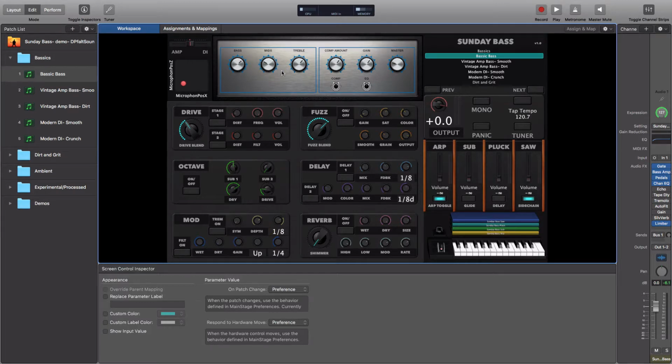Now I'm going to start up here at the top with the amp section. So you have a 6-knob amplifier on each patch in Sunday Bass, and the left 3 knobs are the EQ. The right 3 knobs give you compression, gain, and master volume. And then you have a toggle to turn the compressor on or off. You can also toggle the EQ on or off.